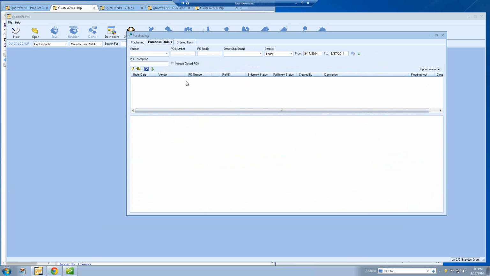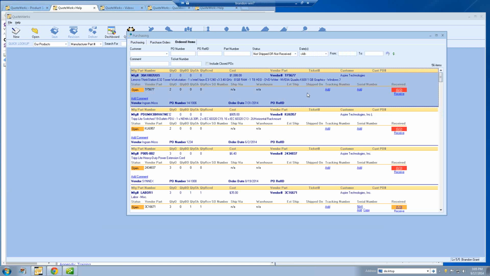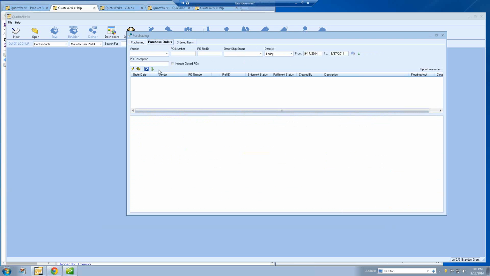The Purchase Orders tab is going to display all your purchase orders that are still listed as open in QuoteWorks. But if you're looking for a very specific item, you can click on the Ordered Items tab and do a search for those ordered items. It has all the same functionality as the Purchase Orders tab, so you will be able to add the tracking numbers, add the serial numbers, and mark them as received. The only thing you won't be able to do is sync them with QuickBooks, so this little icon won't be here.